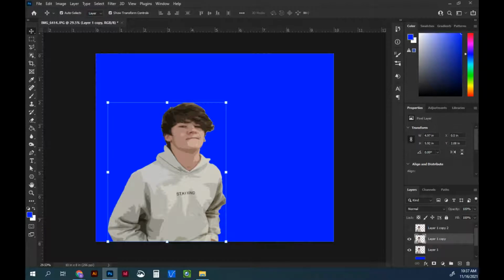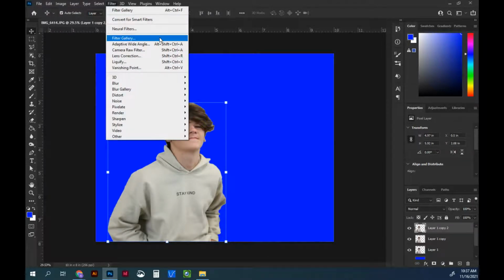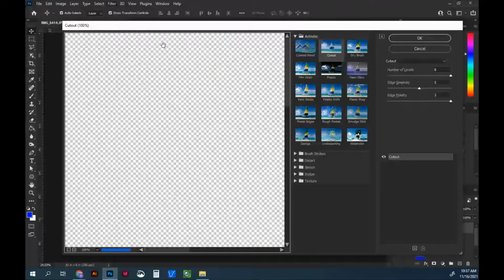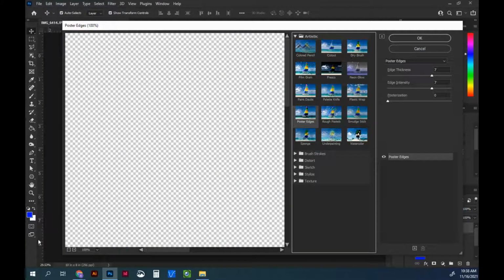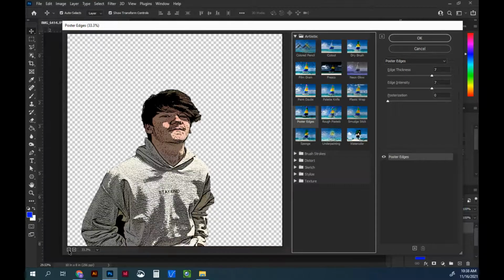Now what we can do is we need to add a poster edges filter. But we're going to select this top layer again, the one that we hid before, and we're going to turn it back on so that we just see our original image. We're going to go back up to filter. We're going to open the filter gallery again, and then we are going to select the poster edges. I've got to zoom out here so I can see my person.